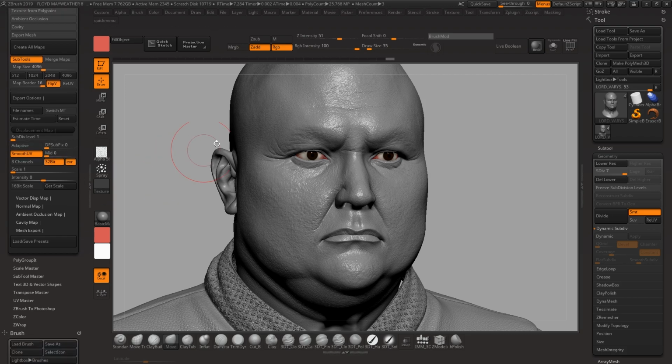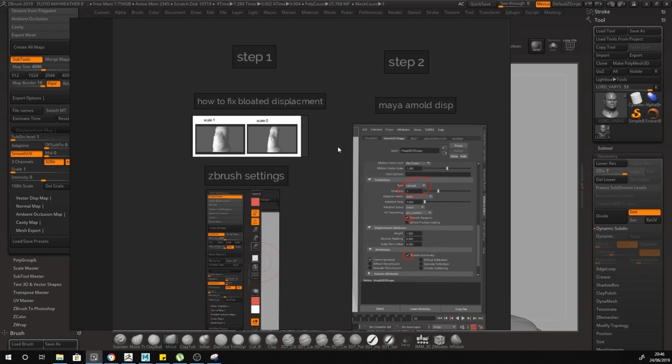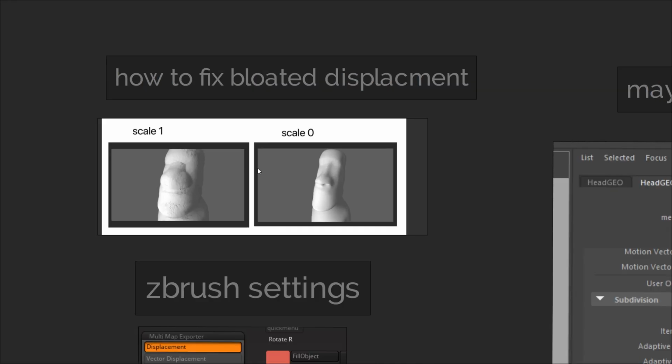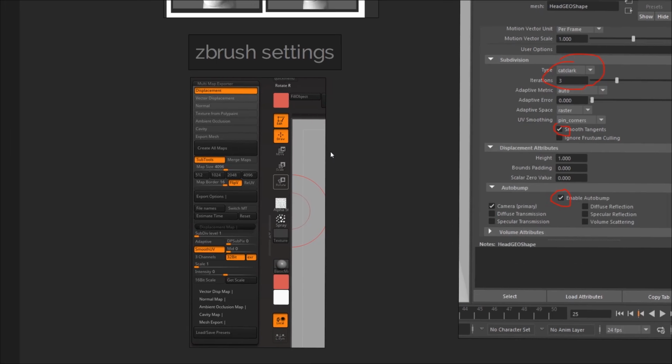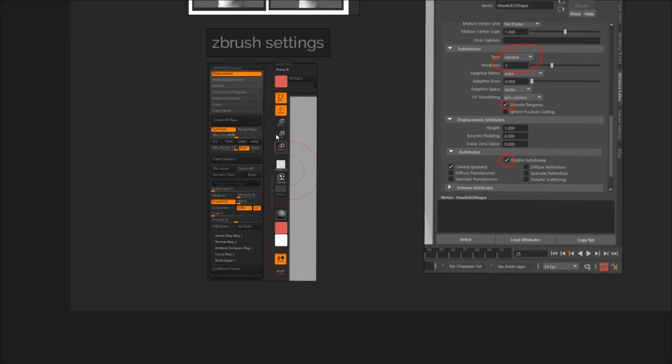Okay, so I'm just going to show you a PureRef of some of the issues some people have. I'm going to be providing this in the project files as well, but I'm going to show you some issues people have with displacement map. So some people have this issue where they export their ZBrush displacement map to Maya and they plug in the settings and they render it out and their character just looks bloated. A lot of people struggle with this issue. So as long as you follow these settings, it should be okay.